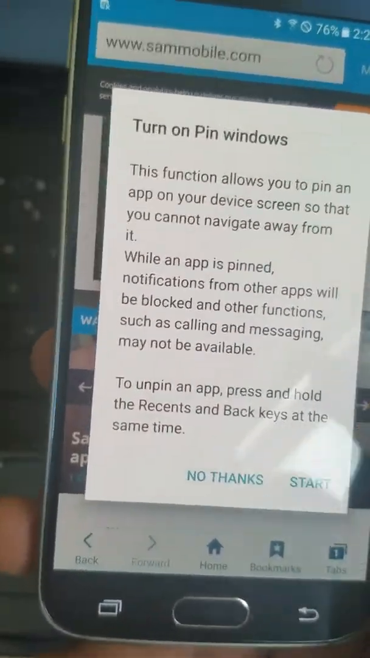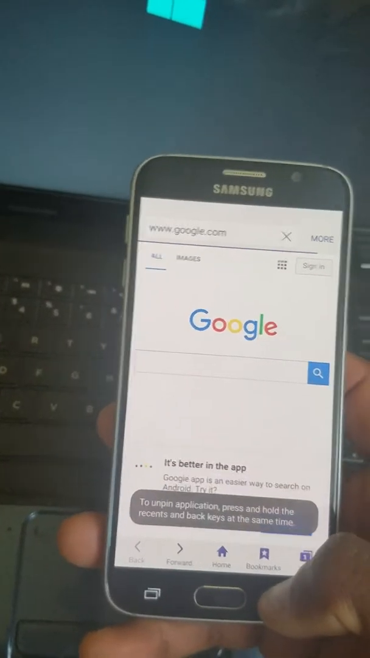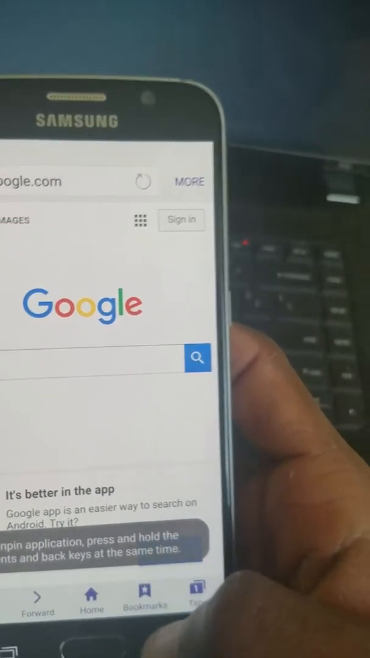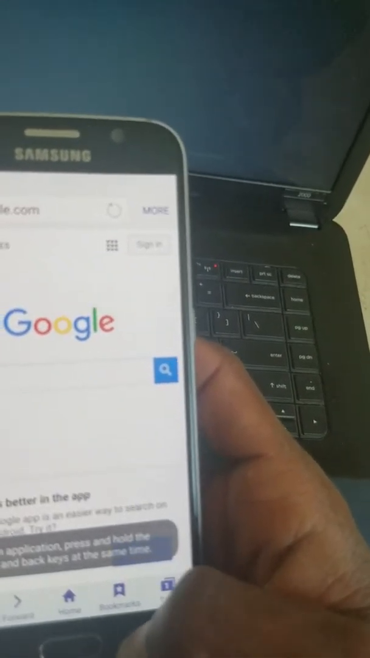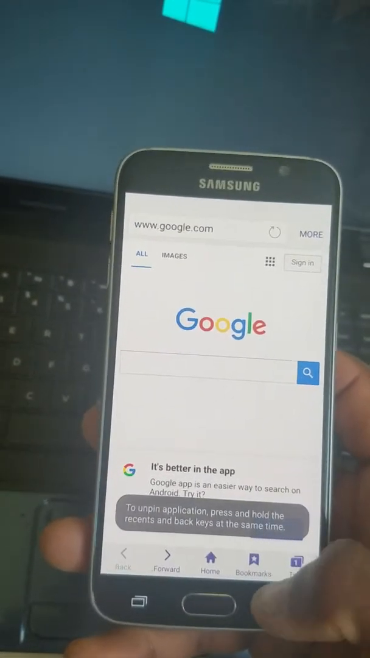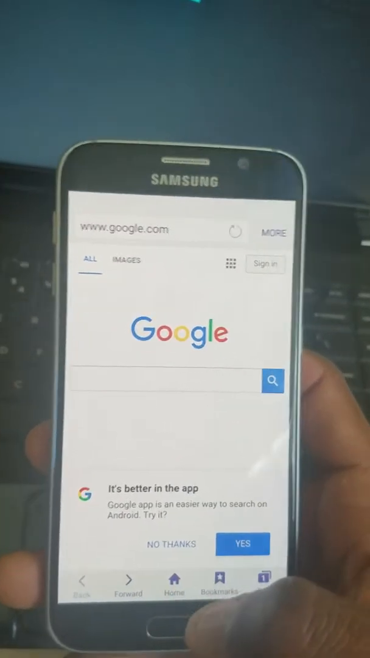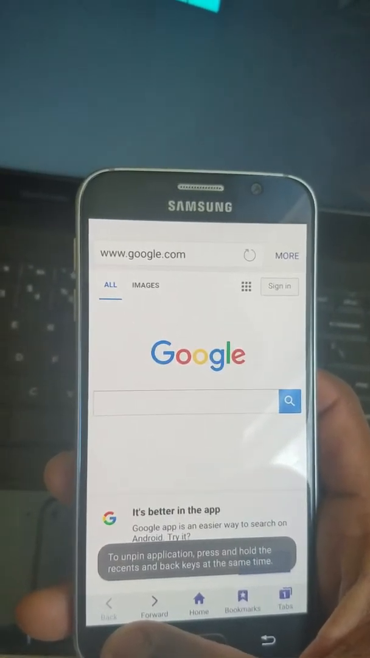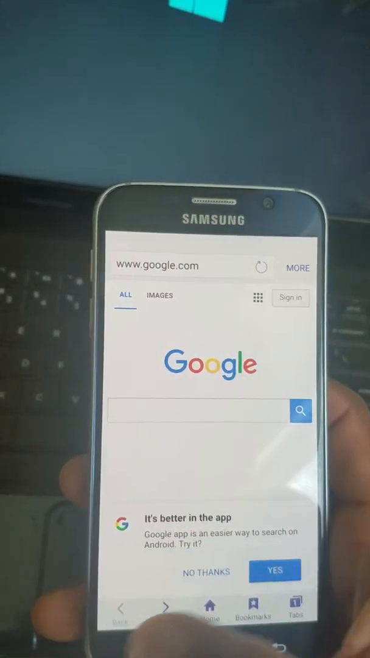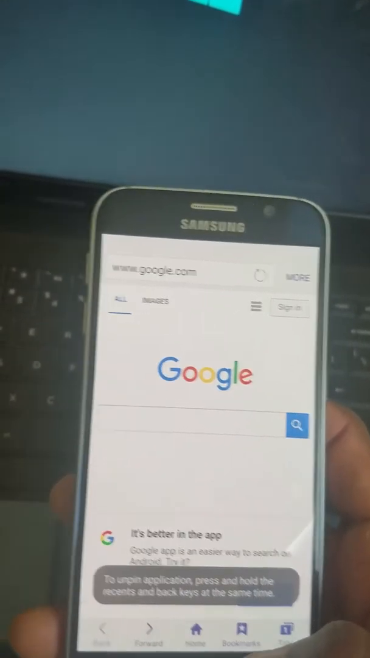You start it. As you start it, you can even go back again. That means you can lose it. You still have to stay on the same page, the same app, because it's locked. And then if you want to put it back the way it was, press and hold the recent key at the same time.